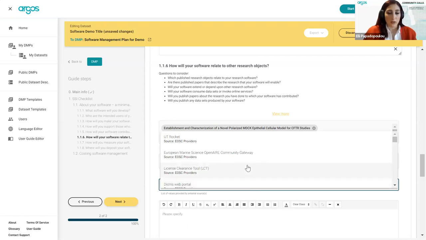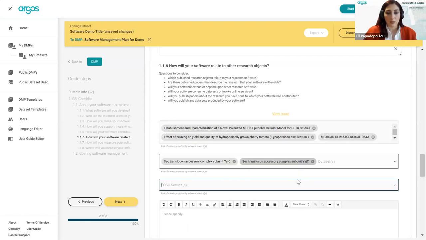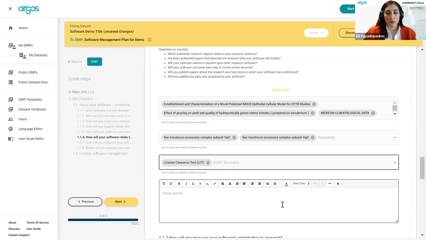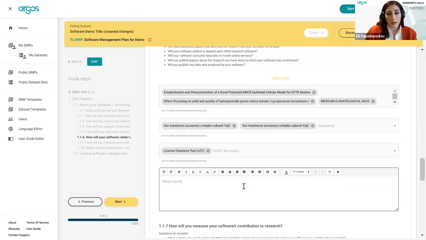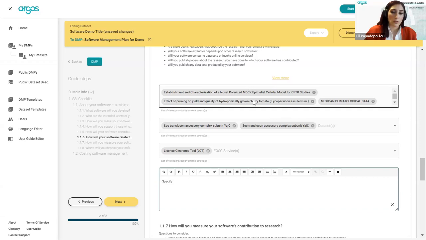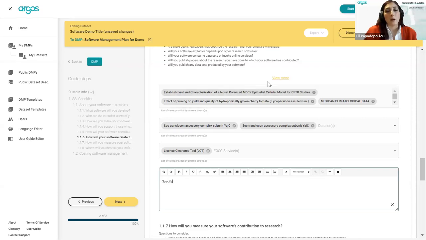So it searches the ESC services. I can, for example, select the services that have used the software, and again I can specify my question. Complementary to just making the links, what you add here will become a related link in the metadata record that will be created for your software management plan.